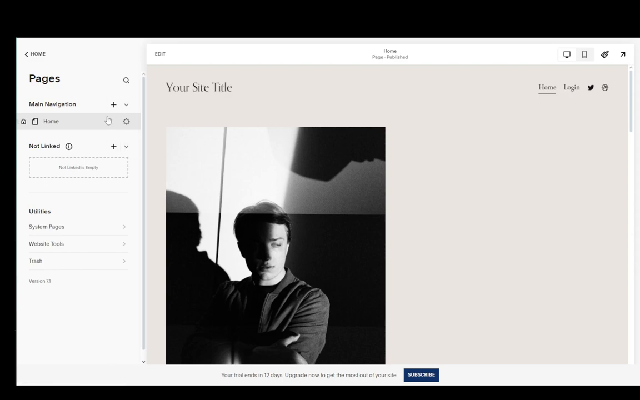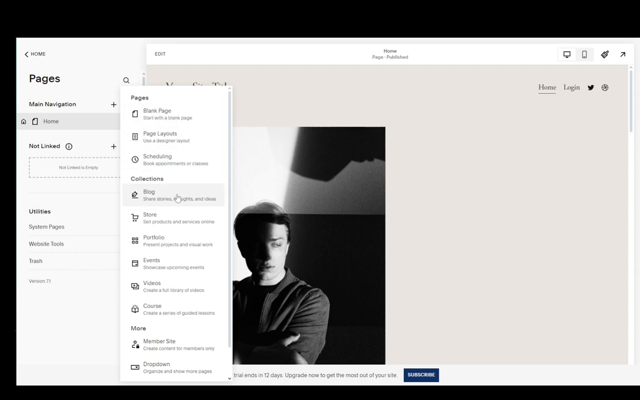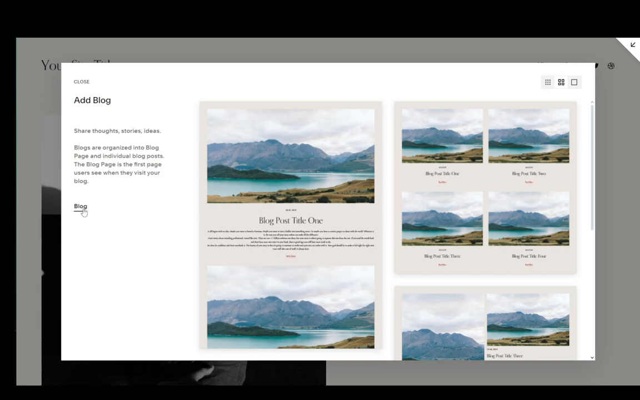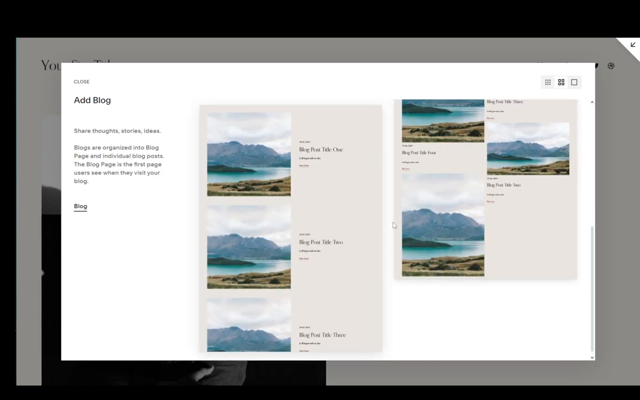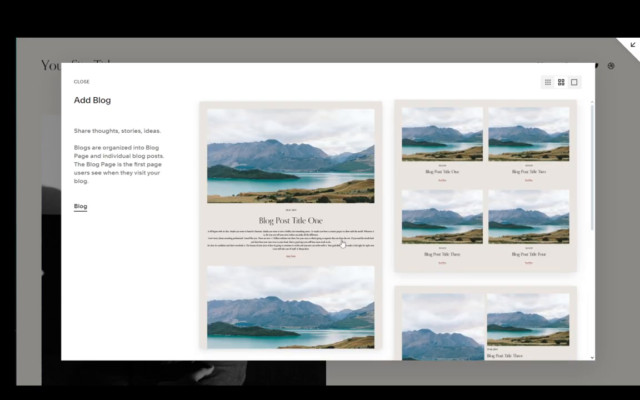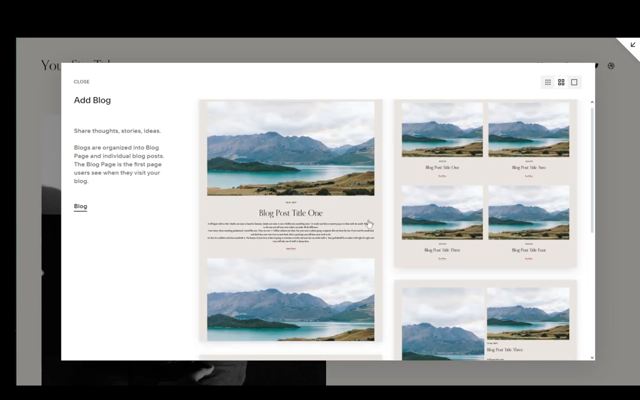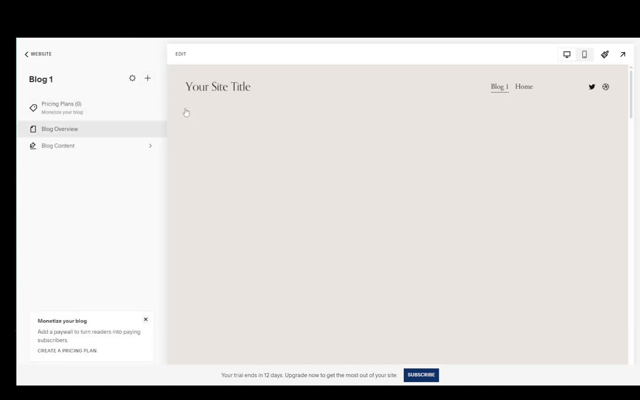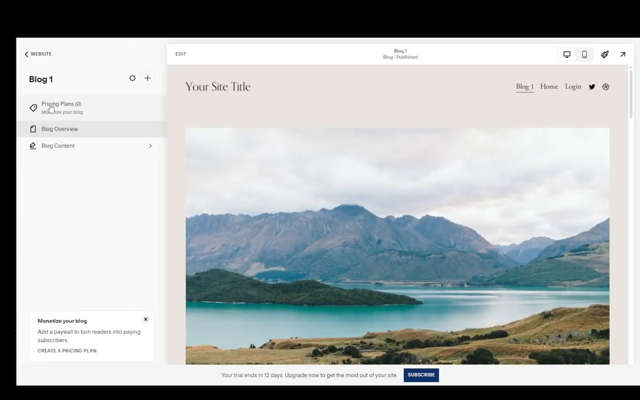And now to create a blog, we're going to click on the plus right next to it and go into collections and click on blog. This is going to create a blog like so. And if I scroll down, as you can see, these are some templates and some appearances, which you can see. If I click on one of them, that's going to create a blog, and we're just going to name it blog one. And now it's going to take us to the actual blog editing page.